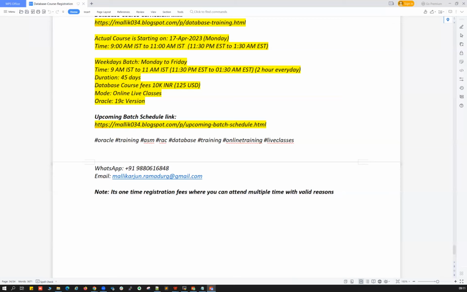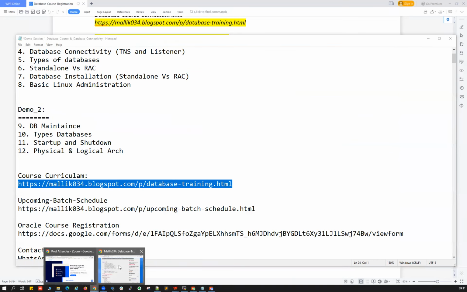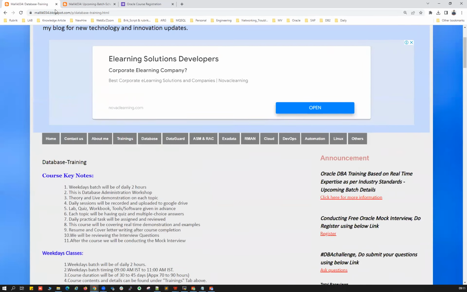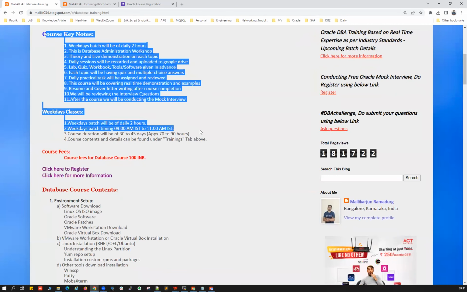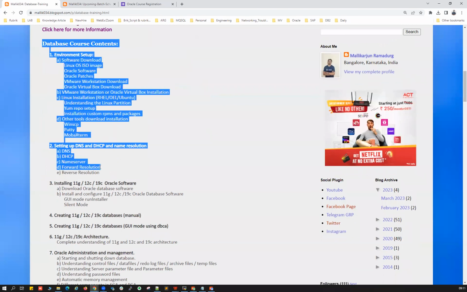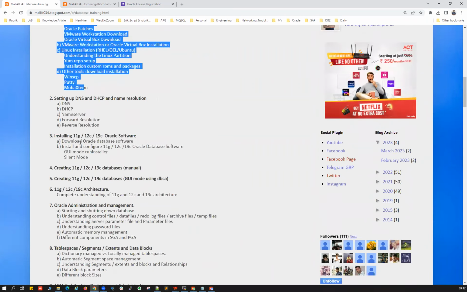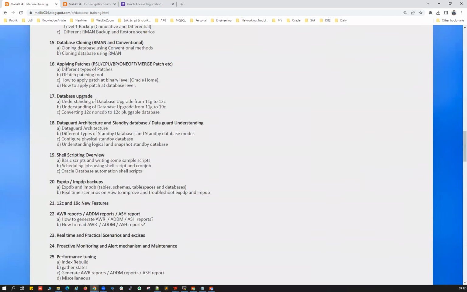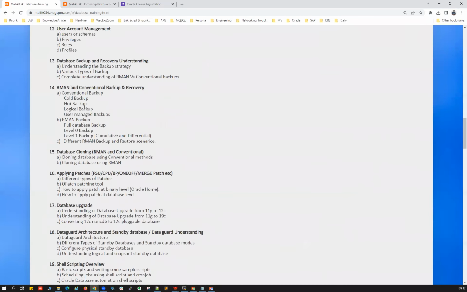I can quickly go over this. Again, we discussed the course curriculum. Go to my blog, malik034blogspot.com. Go over the important keynotes and other details, followed by the course curriculum. We discussed in yesterday's session which topics are included. There are 24 to 25 topics, followed by 3 extra topics that will be part of this course. You can go through the whole course curriculum.